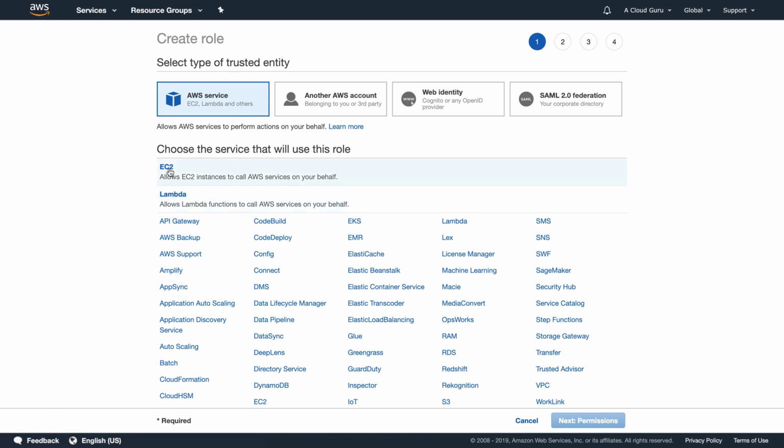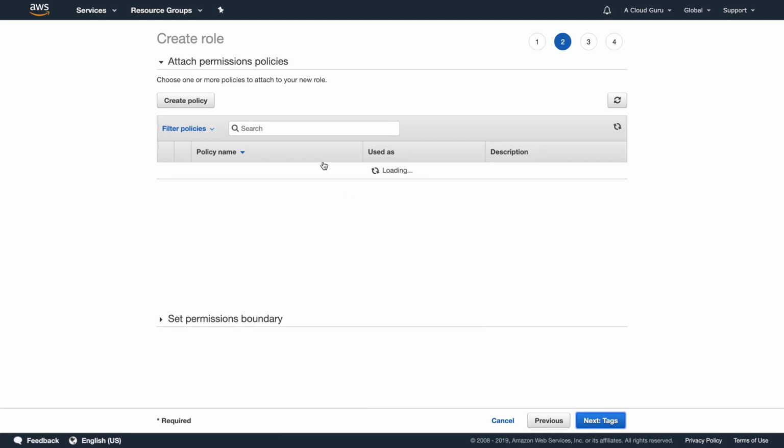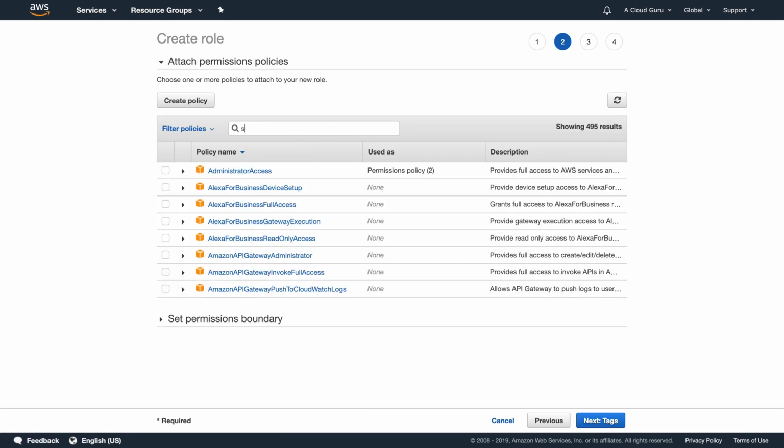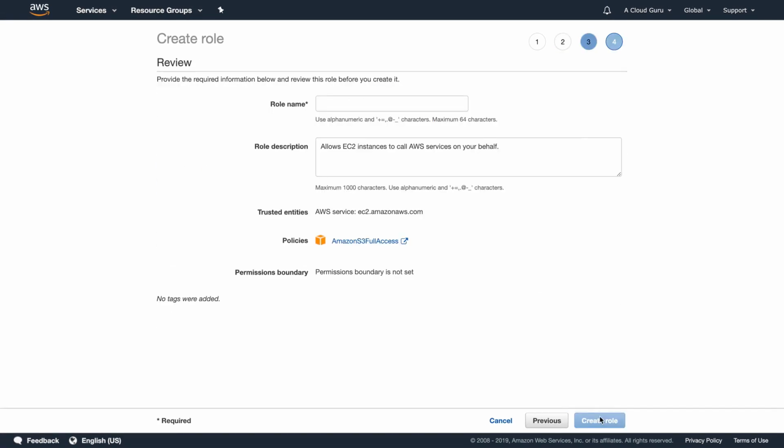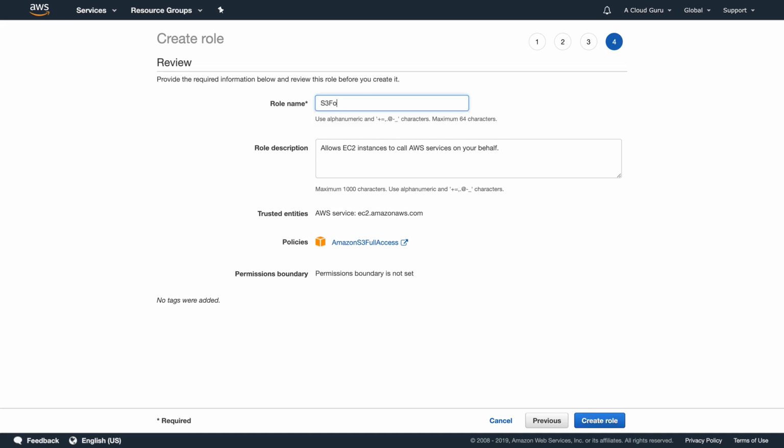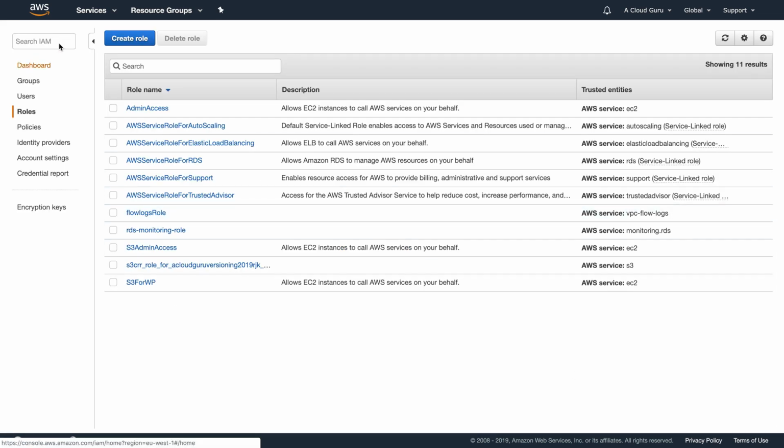I'm just going to create a new one just so we can see how we do it. So we're going to need this role for our EC2 instances to speak to S3. If I just type in S3 in there, we can add the S3 full access. I'm going to go add my tags. I don't need any. And in here, I'm just going to call it S3 for WordPress. So this is the new role. And I'm going to go ahead and create this role. And that has now created the role.